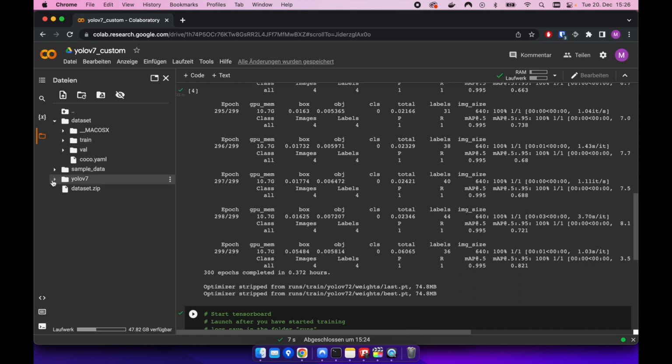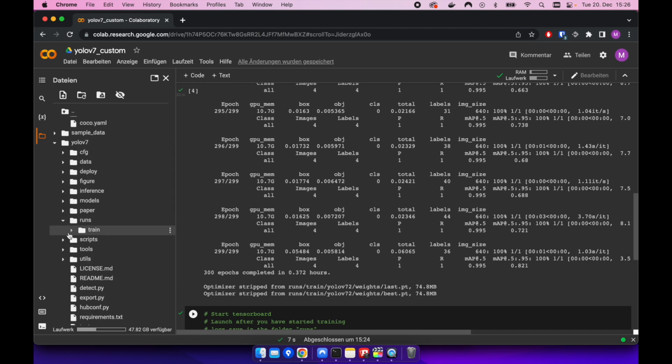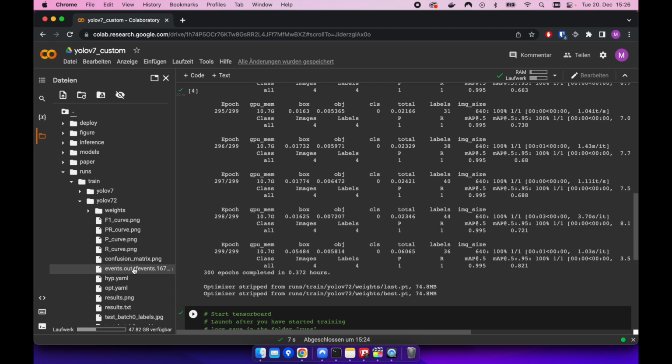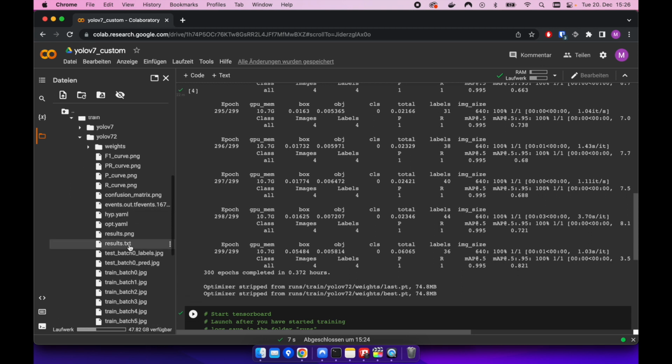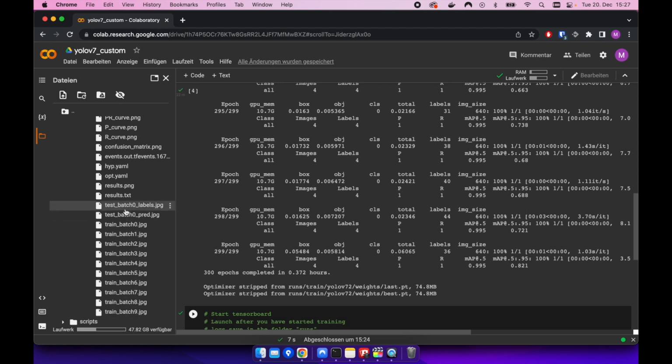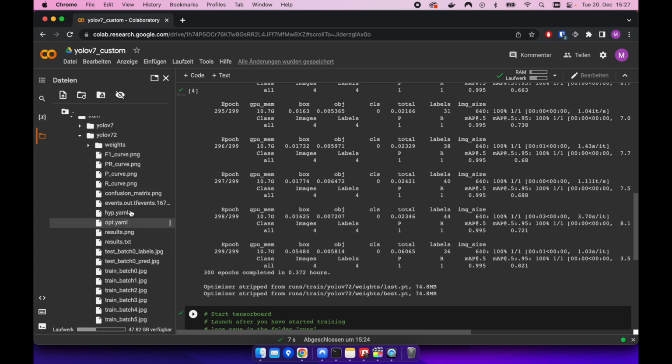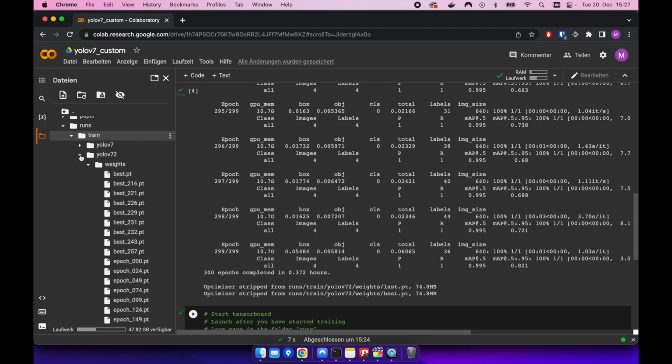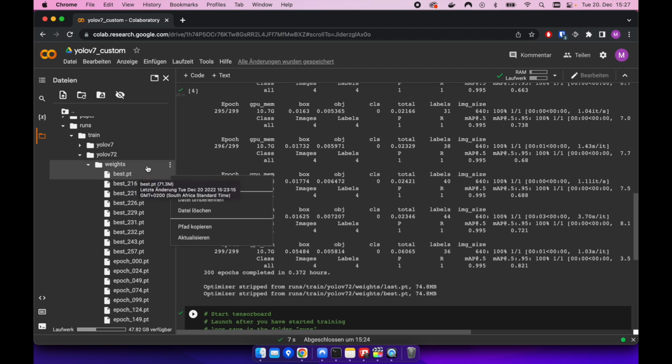We have our YOLOv7, then runs, train, YOLOv72. Yes, and here we have different training results, but actually what I was about to look for are the weights, which we have inside here. So this storage only exists in our current runtime, but if we close the Colab Notebook, the runtime, and hence also our model path, or the weights, wouldn't exist anymore. So in case you want to reuse your model, make sure to download it, definitely, so you can upload it again later on. Because otherwise your model would be lost.